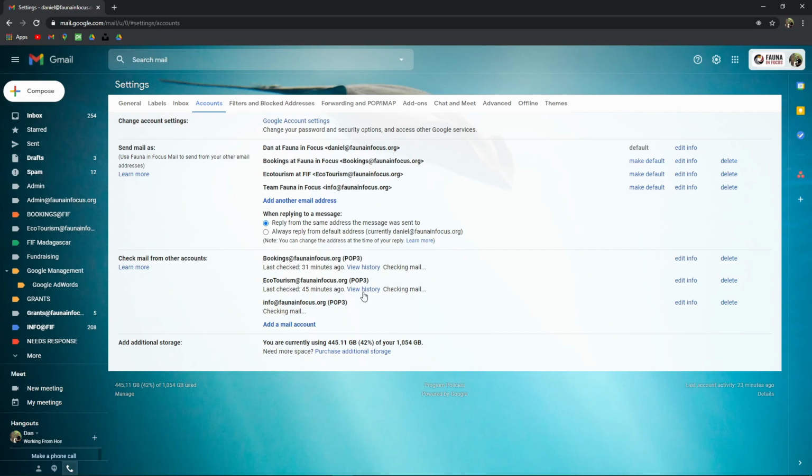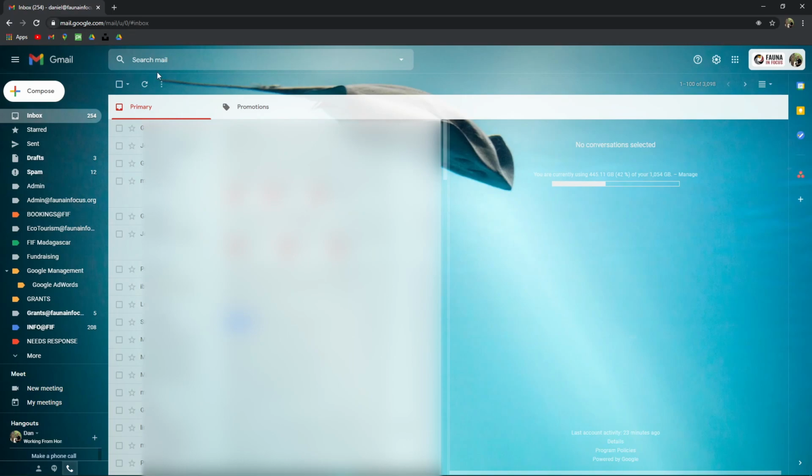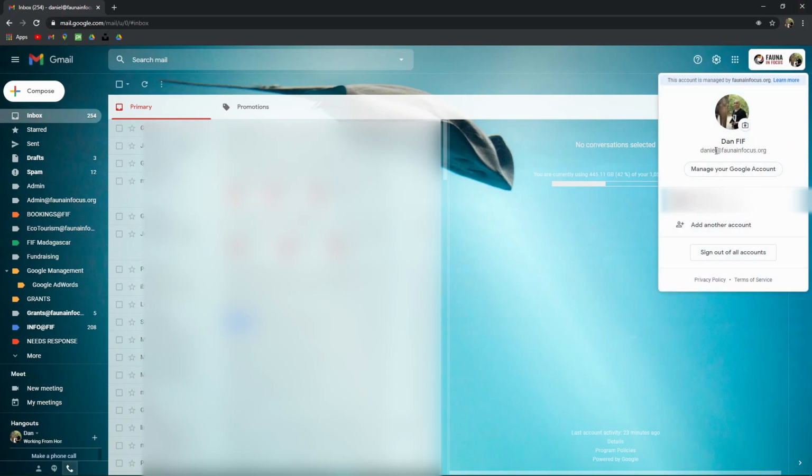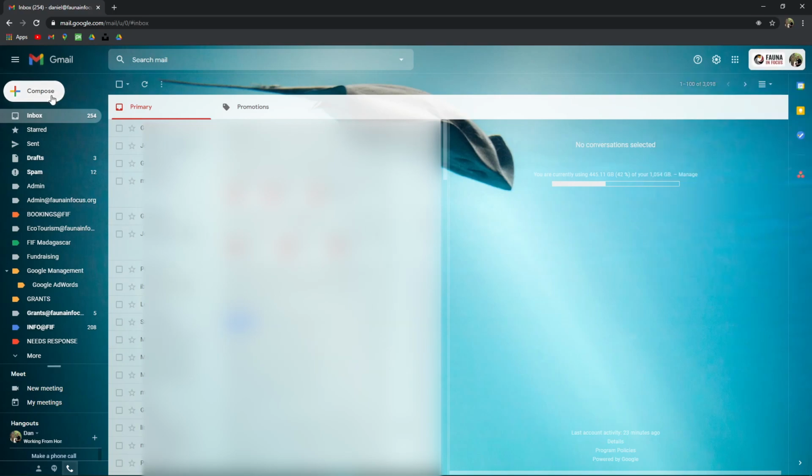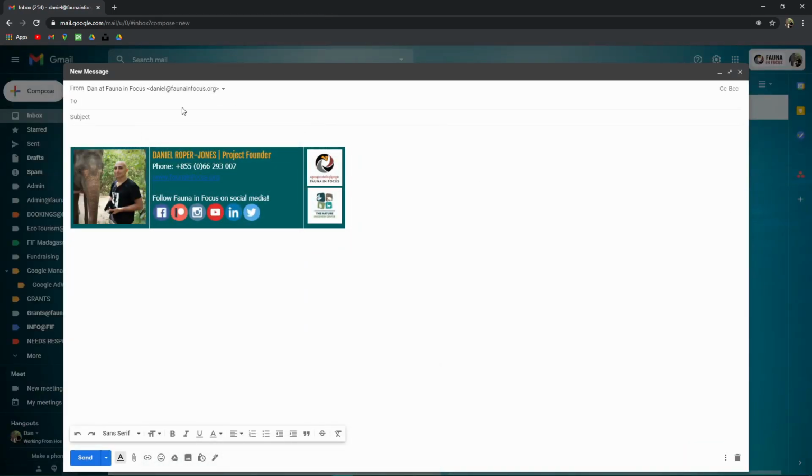And what happens with this mail? Well, if you have any new mail in those accounts, then they will appear right here in your primary account's inbox. So as you can see, I am logged in with Daniel@faunaandfocus.org. However, I am receiving emails from info@, and I can prove it because I'll very quickly just send an email to info@faunaandfocus.org.